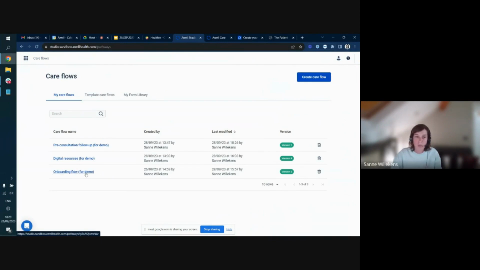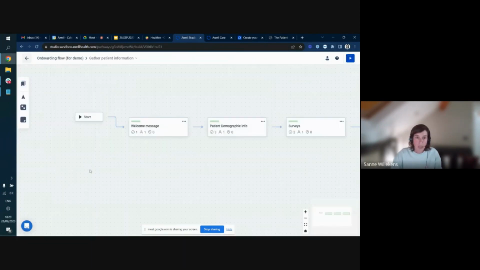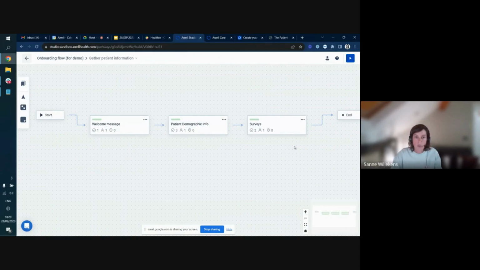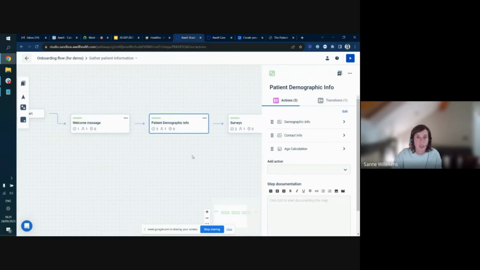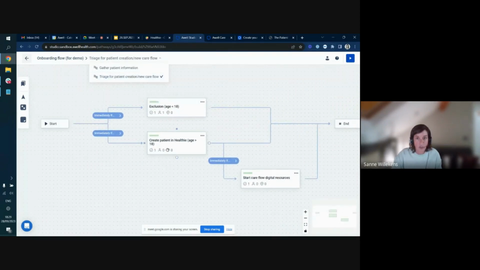So we have our onboarding flow. Here we gather information from the patient. There's a welcome message, and the patient fills out some demographic information. How you need to look at this is, for example, there's a big button that lives on your website where a patient can sign up for your services. After they click on that button, an Awell hosted page is generated. They walk through, fill out their demographic information, fill out some contact information, and we even do an age calculation. We present some surveys as well to then afterwards triage the patient and verify what we want to do.